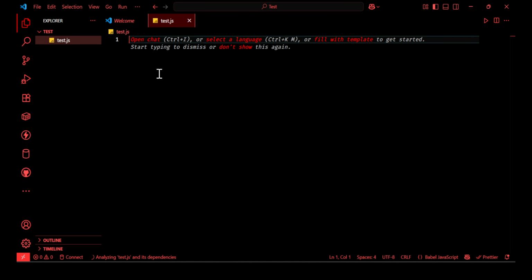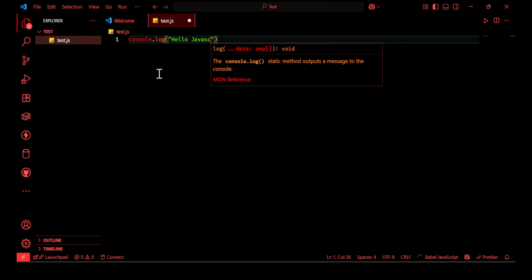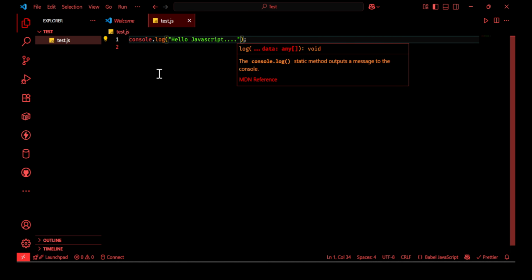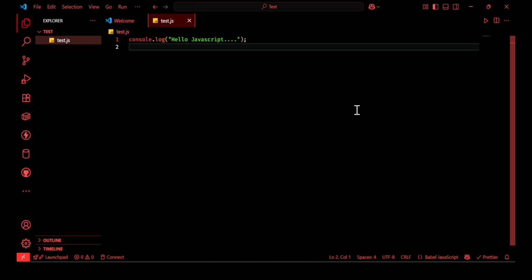So in this file, we simply write console.log hello JavaScript. So let's save here. So now we run this JavaScript file in our local environment.